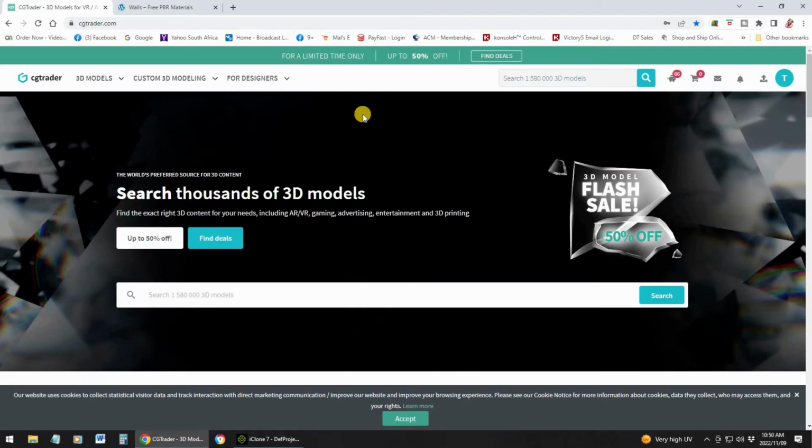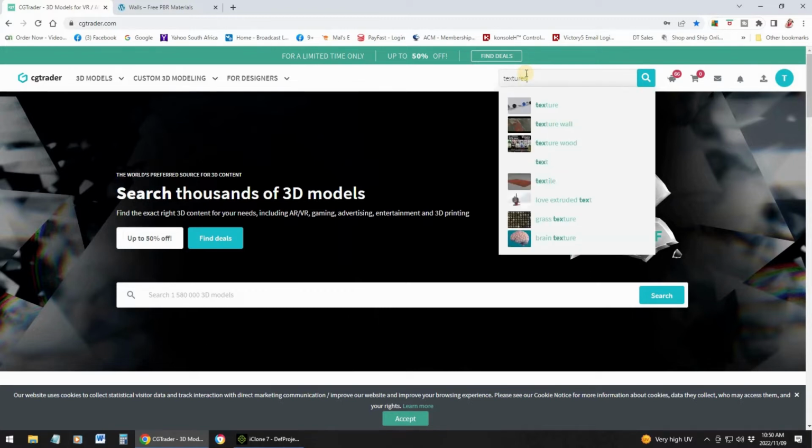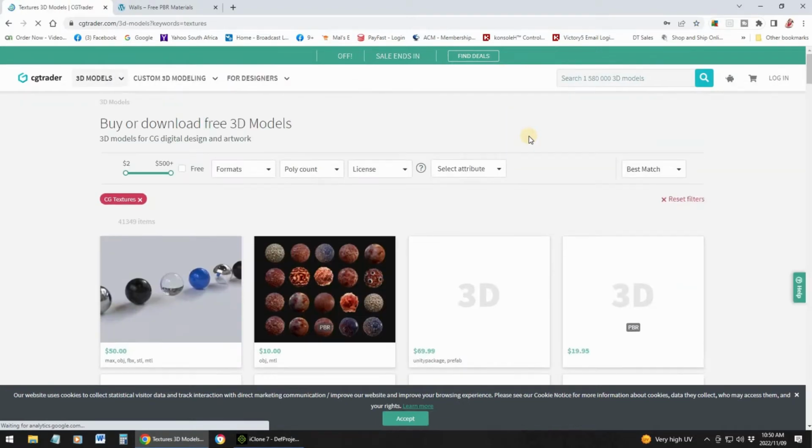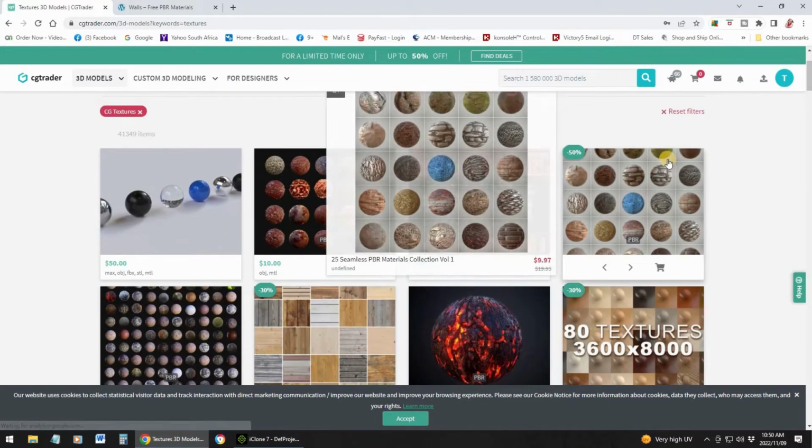So now let's say inside iClone there's not a texture that you want, then what? Well, there are some websites you can go to. So for instance, one website I like to go to is CG Trader. So you can go to CG Trader and let's say you go search for textures, and then there's a lot of textures that comes with it.